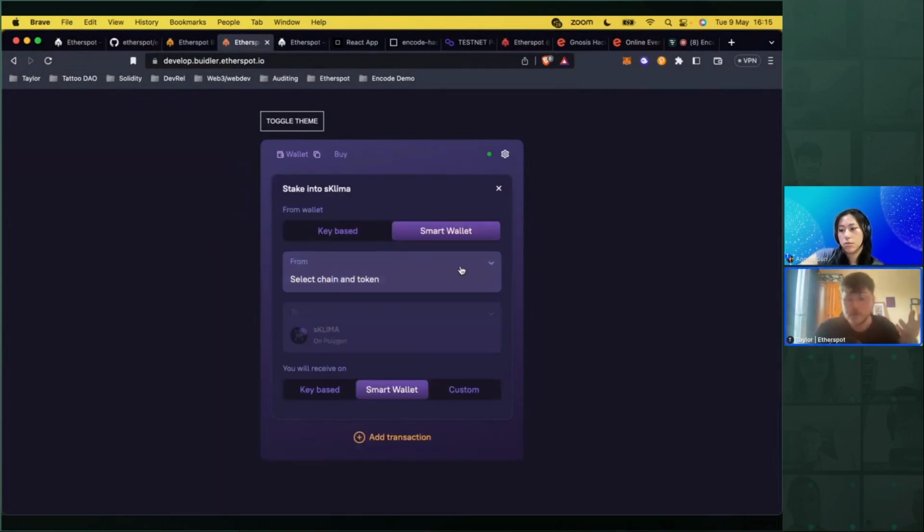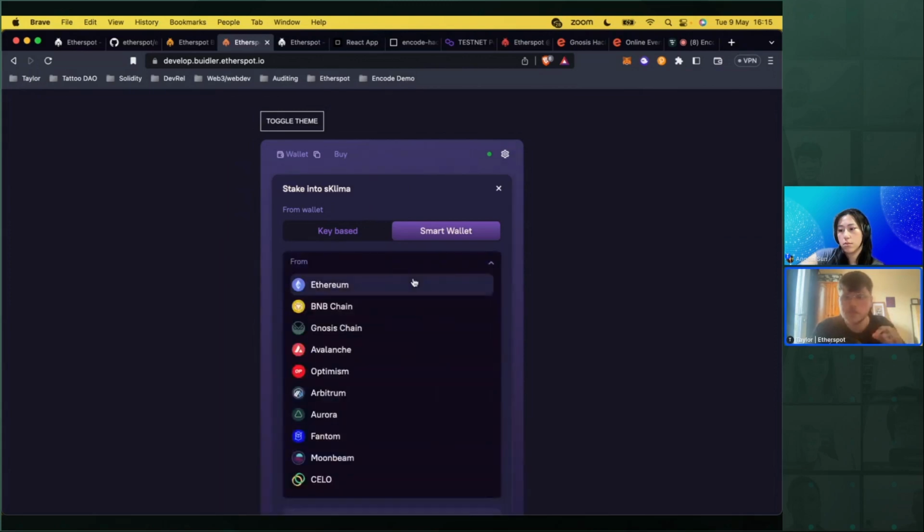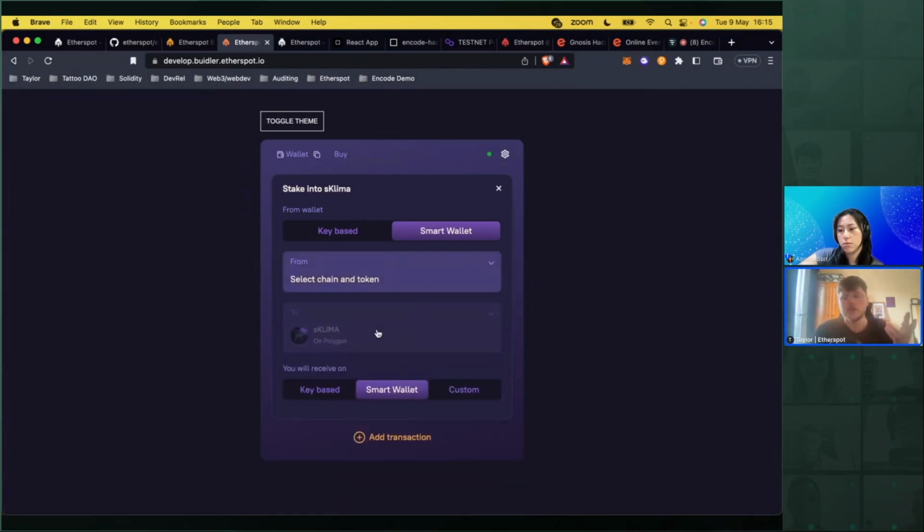Builder. One of the really good things is this Klima staking block we have. We do have an intention to build more blocks and make it easier for people to build their own blocks like this. So Klima DAO, if you don't know, is a protocol on Polygon.